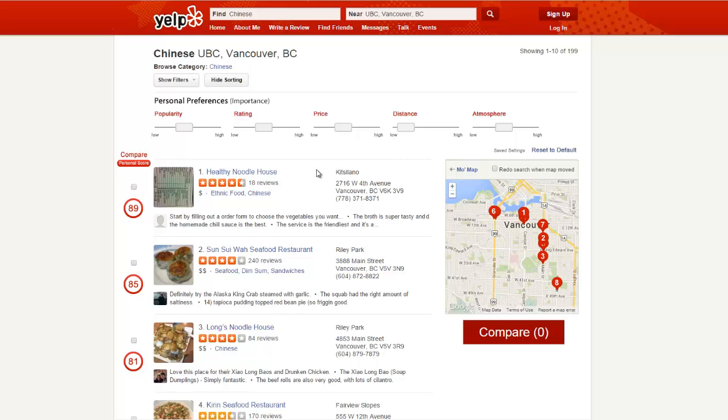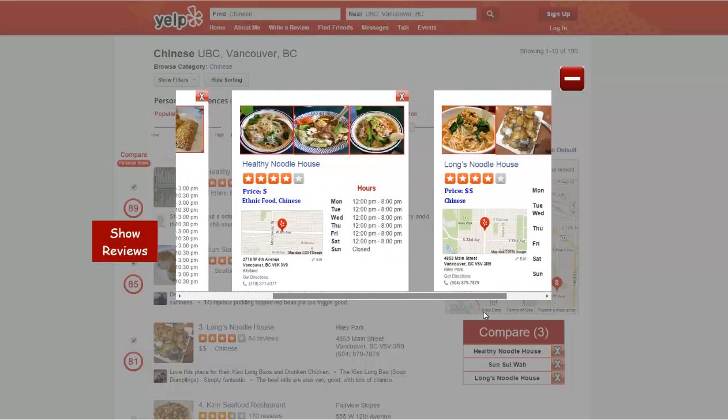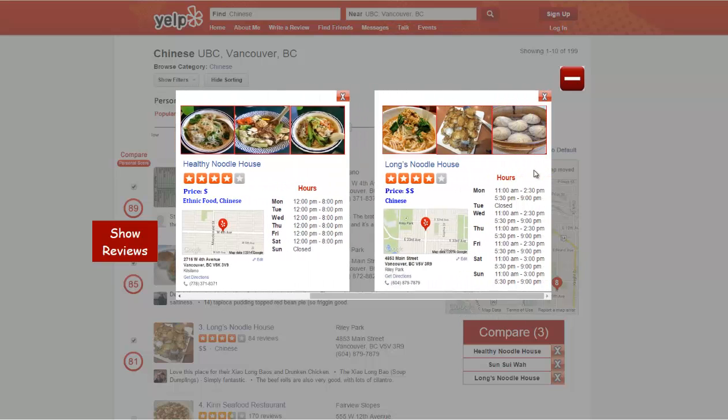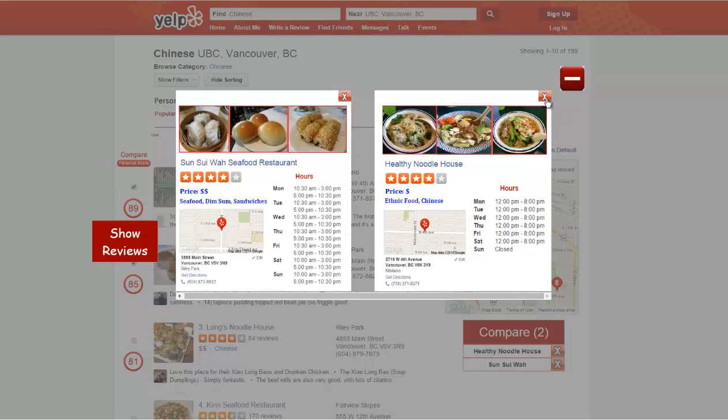From this page, we asked the users to select 3 of the top restaurants and try to compare them. You can see as I'm checking these restaurants, there's the corresponding box below to see which restaurants are checked. Users would then click Compare. We asked users to close the 3rd restaurant that is opened in the comparison box. At this point, we had them try looking at the reviews of the remaining 2 restaurants.